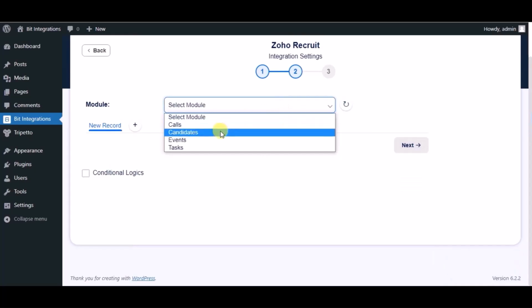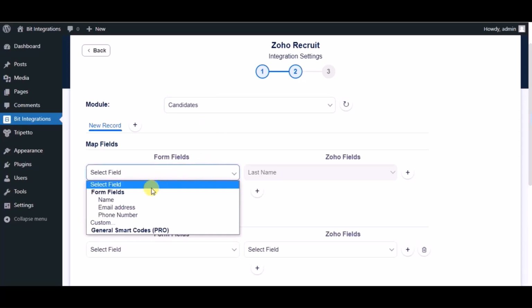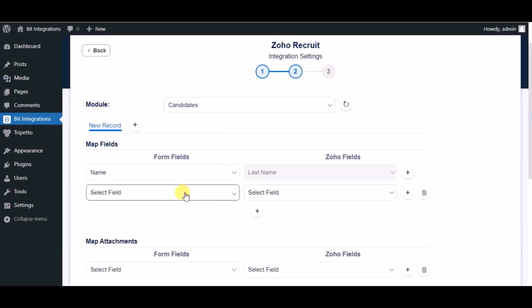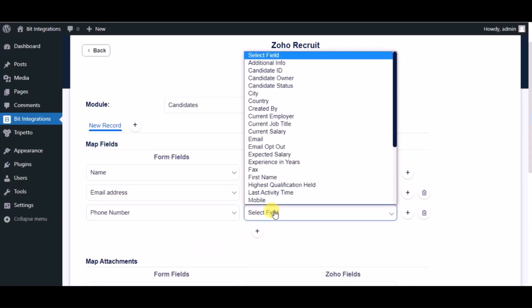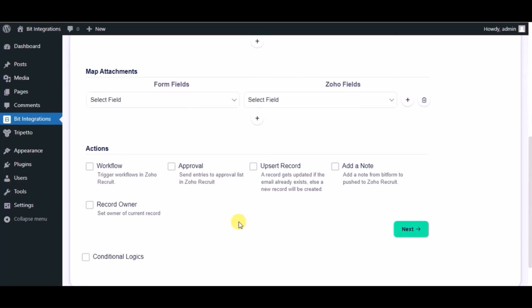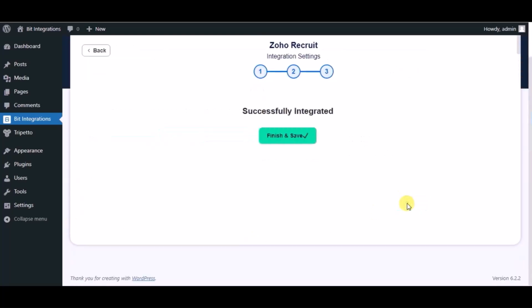Choose Module. Now map the fields. Here you can see some advanced options and conditional logic. As per your requirement, you can use this. Click on Next. Our integration is successfully done. Click on Finish and Save.